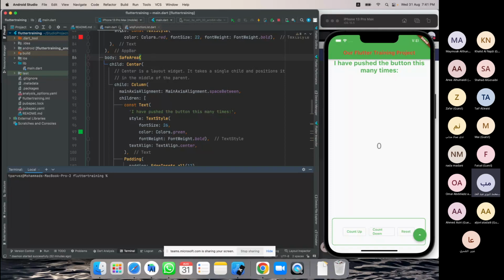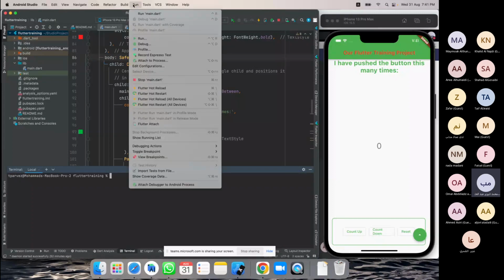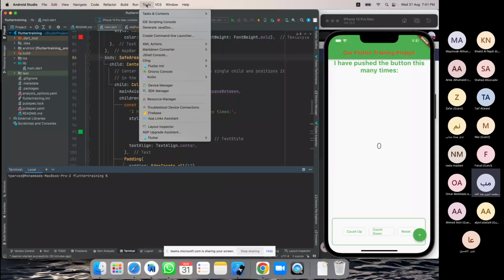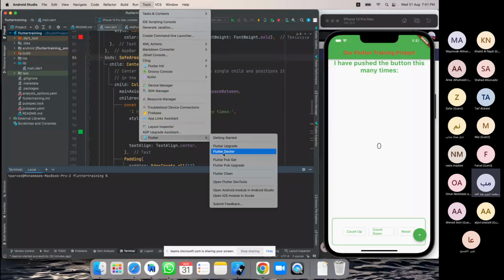Also, sometimes you can do it from the menu. For example, under tools, you go to Flutter. You can see there are several commands, especially Flutter upgrade, Flutter doctor, Flutter pub get, pub upgrade. Pub is from pub.dev. You can automatically download the packages.